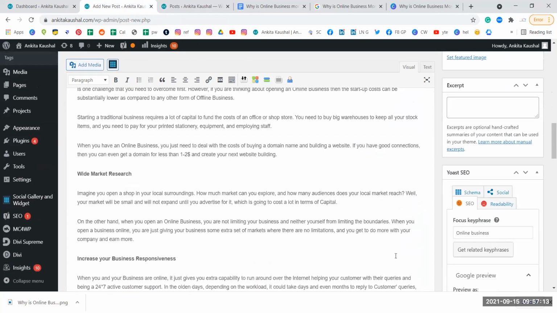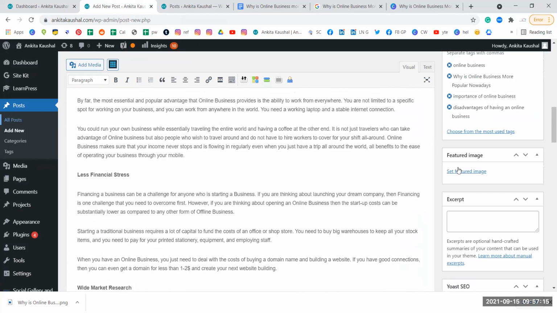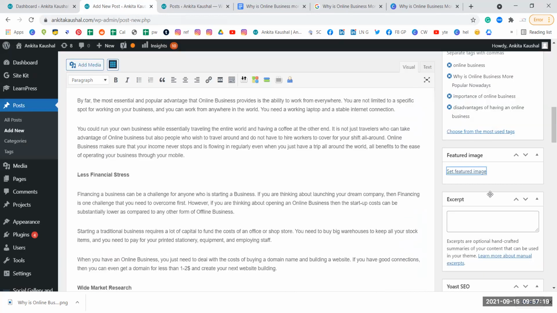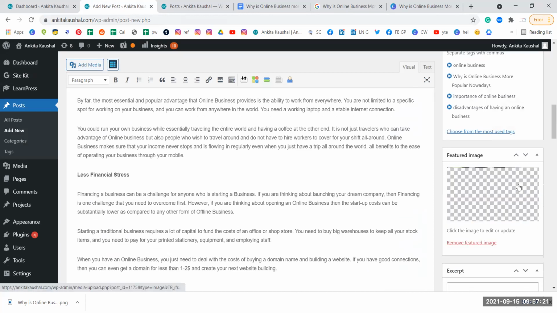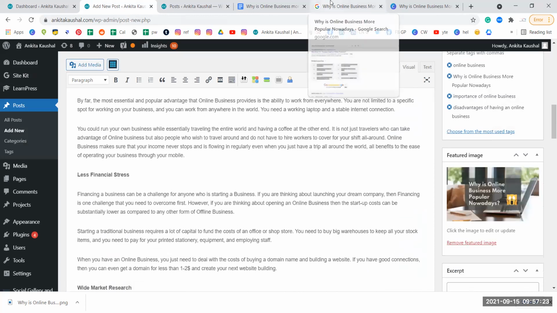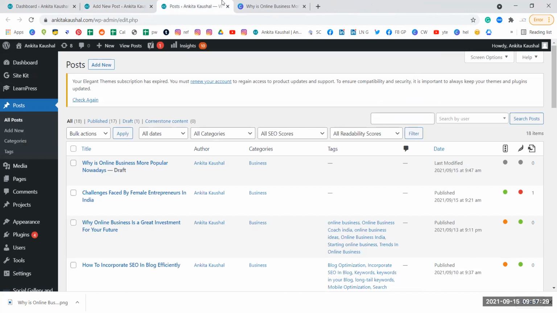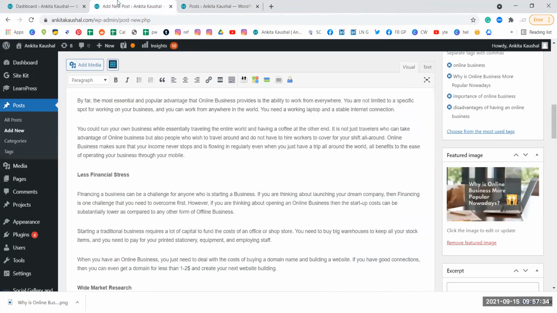So yeah, as you can see, we're yet to add a lot of stuff. So I'm adding the featured image, insert featured image is there now. Let's just close this. Let's close this. Okay, the image is done. Let's close this.